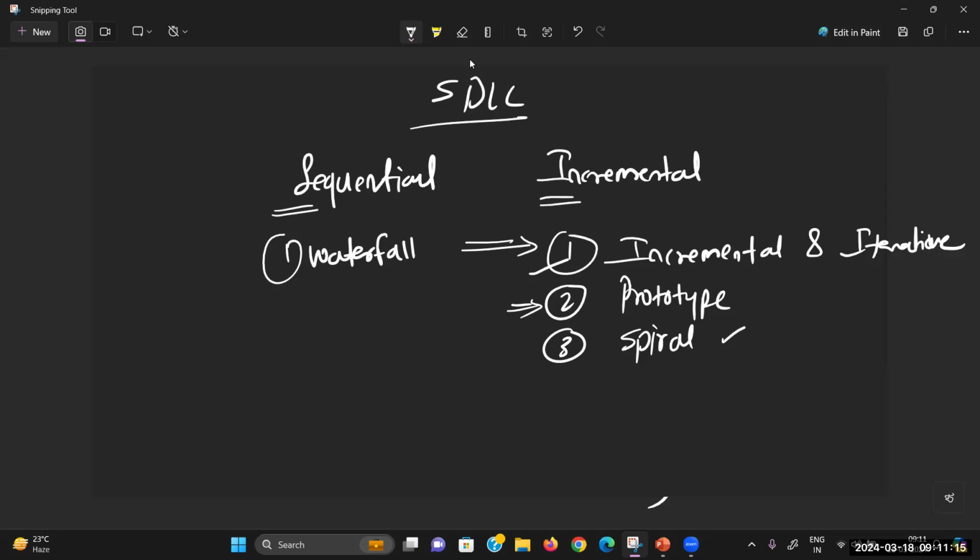So in spiral also, each and every SDLC life cycle phase is executed, but spiral is divided into four different phases. First is planning, second is risk analysis, third is engineering activity, and last one is evaluation. Because of its shape, the name is spiral. But this is somehow a costly model. Why costly? Because the cost of spiral is completely based on the duration and, second, the risk analysis activity. So this is what we have seen in incremental methodology.